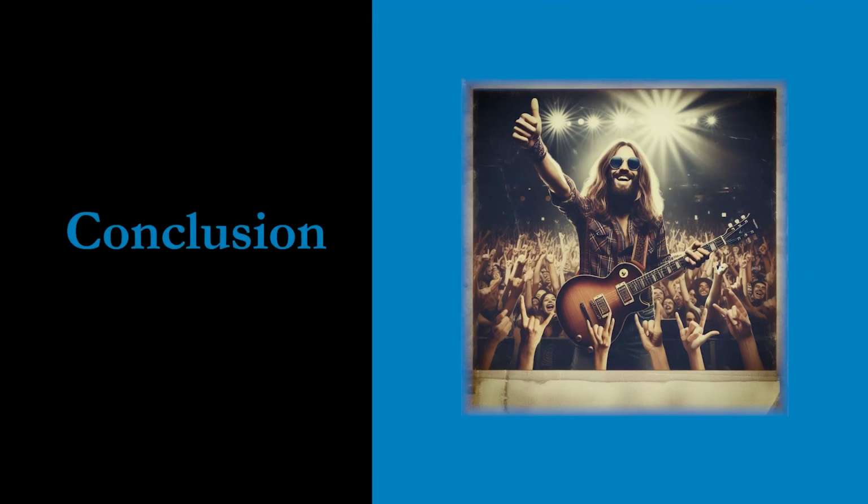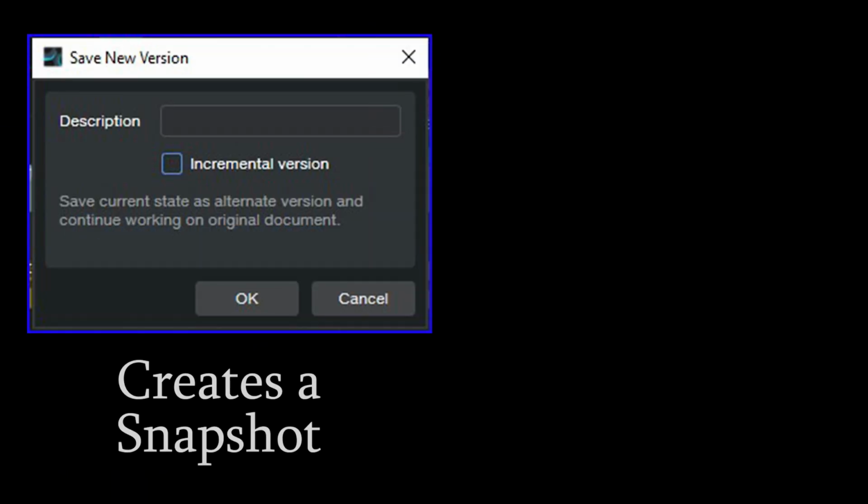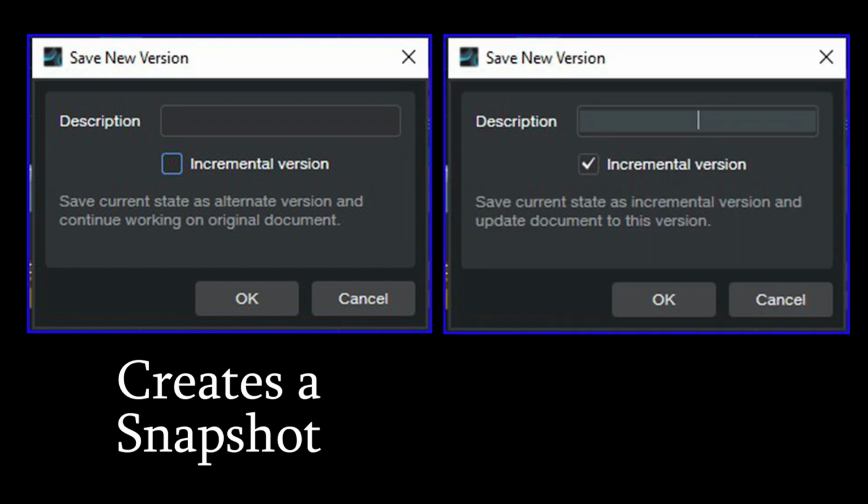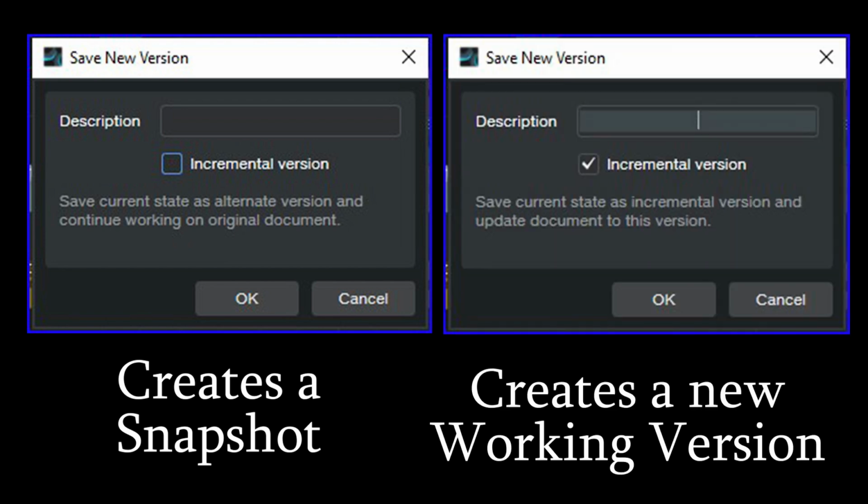Okay. I hope that helps you understand the difference between non-incremental snapshots and incremental working versions. And I can pretty much promise you, sooner or later, a snapshot or incremental version will save you.